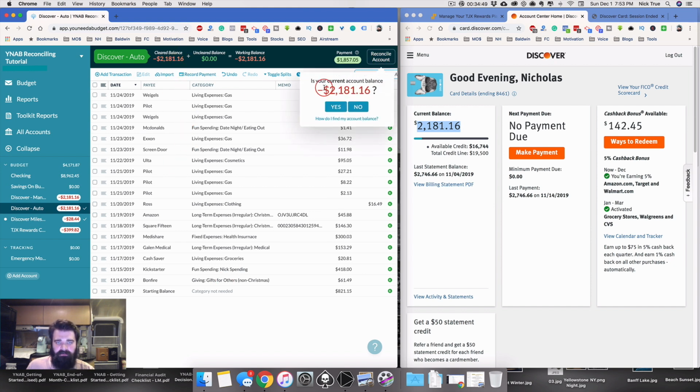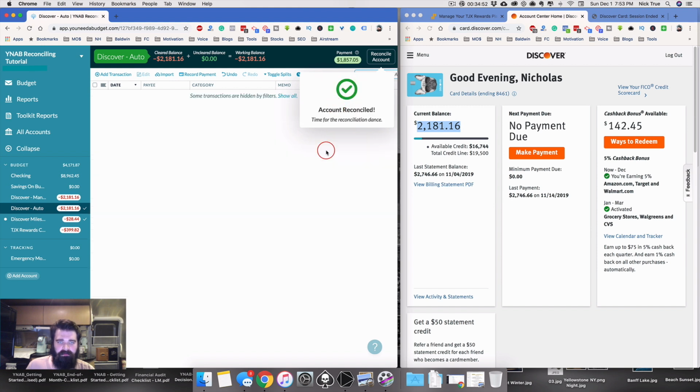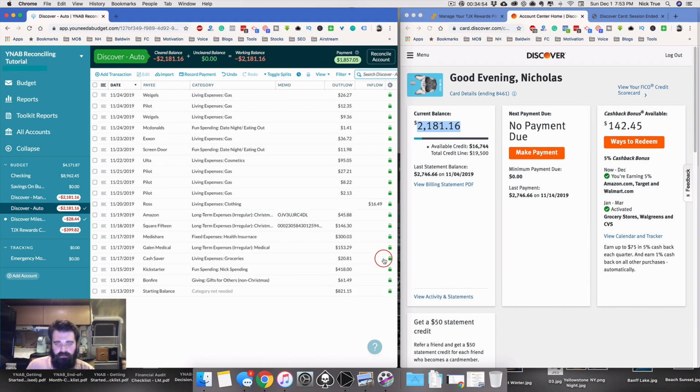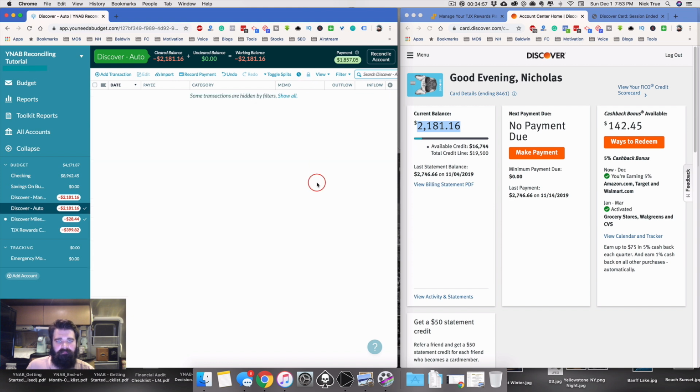And then, of course, I'm going to do the exact same thing I did to the manual account. I'm going to click reconcile, say yes, this is my current balance, and perfect. YNAB has now turned all these to locks, and I can hide them from view if I'd like to.